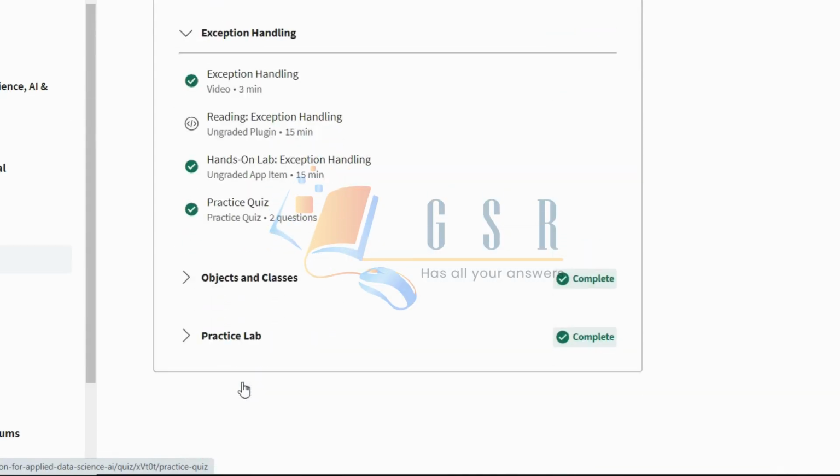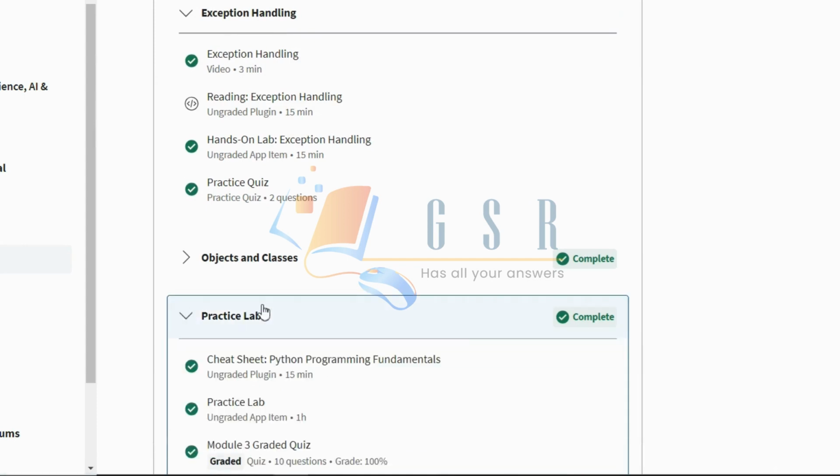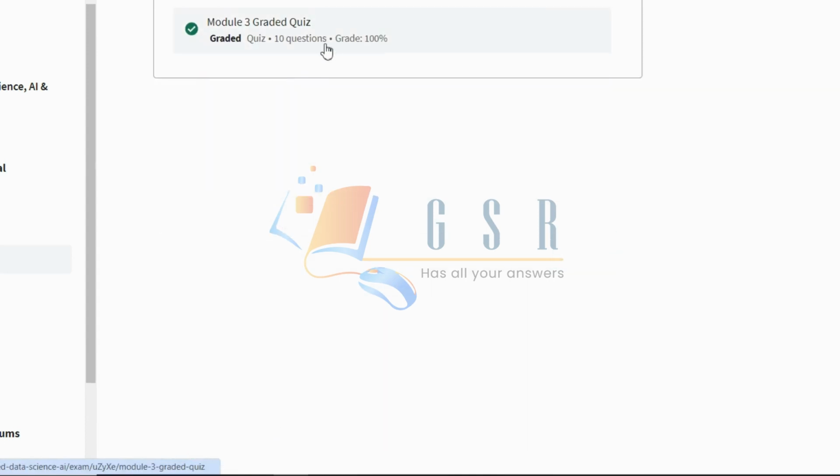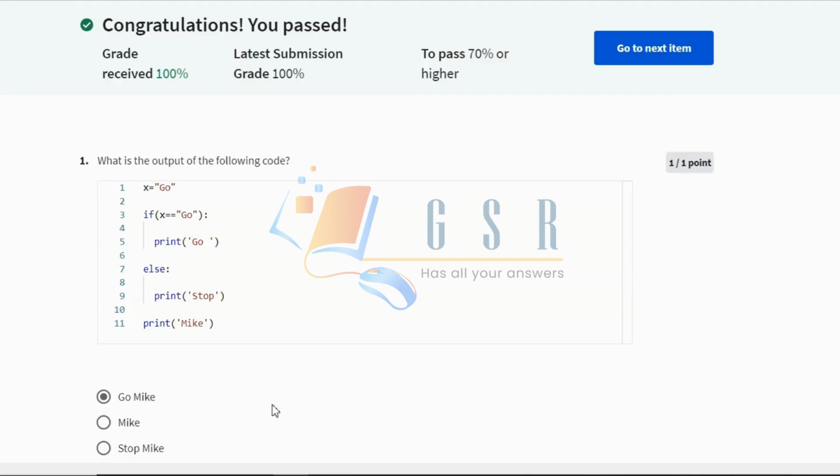Today we are going to discuss Python for Data Science, AI and Development, week three answers, and let's proceed with that. So we have 10 questions here, and the first question is about a program written here where x is a variable holding the string go, and it is a simple if-else program where if x is equal to go, then it will print go, otherwise it will print stop.